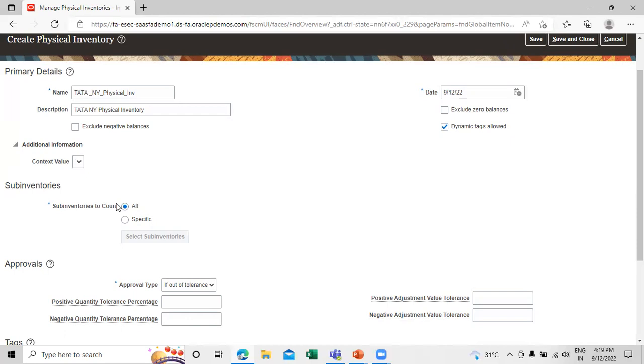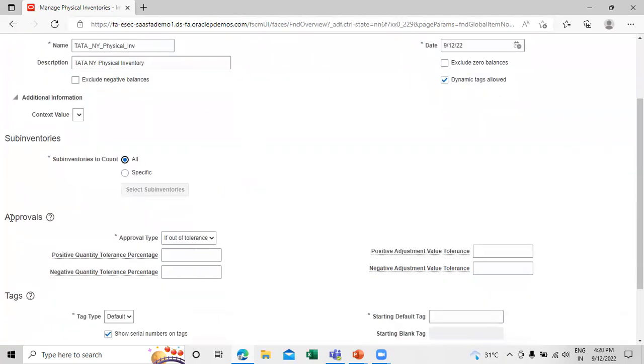If you want to perform the counting on a specific subinventory, click on that option, select it, and you have to select the subinventory. This option gets enabled over here. So you can select the subinventory and count the physical items in that specific subinventory, but I am going with all, right? And we have the approval option. We have Always, If out of tolerance, and Never. I go with Always.